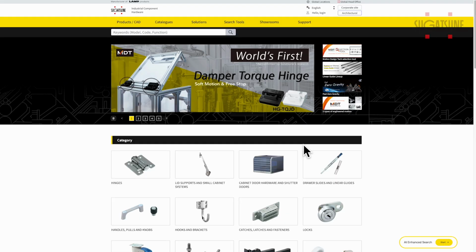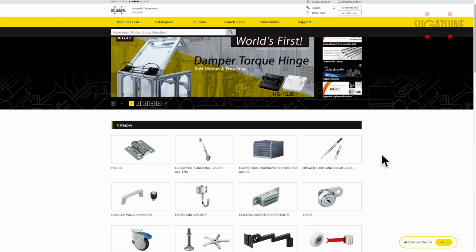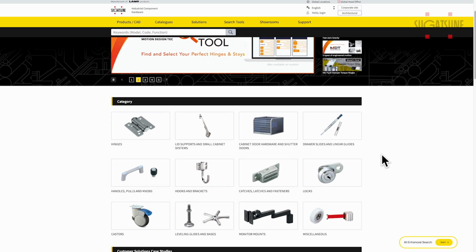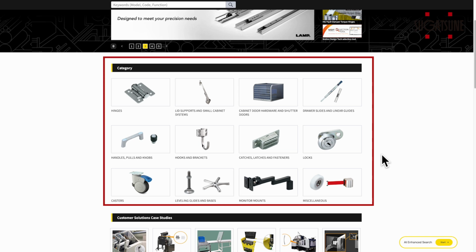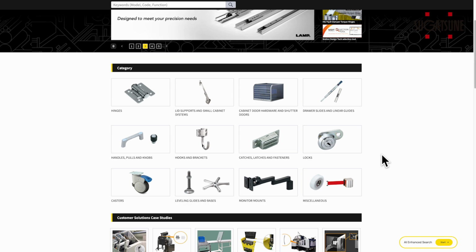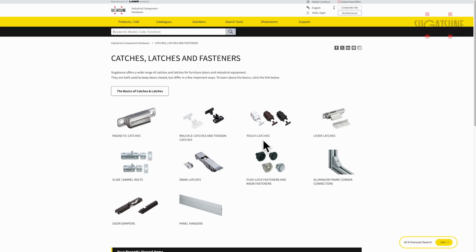First, go to the Categories section on the page and select a category. From there, you can use the product filter to narrow down your search. Let's try searching for a magnetic catch. Click on the Catches, Latches, and Fasteners category. Then click the Magnetic Catch subcategory.